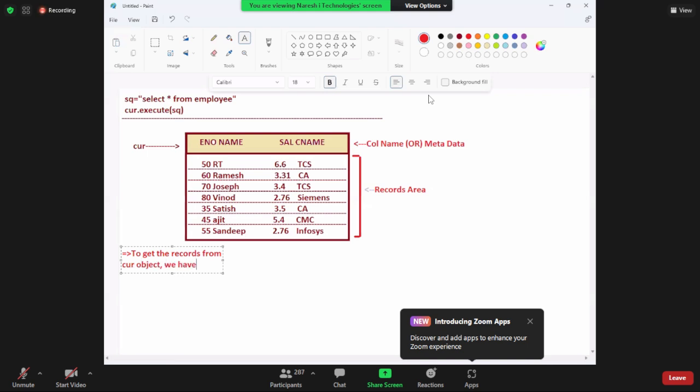We have three functions. In which object? Cursor object. What are the steps to retrieve data in a PDBC application? Import the module name, get the connection, create the cursor, prepare the query and execute.